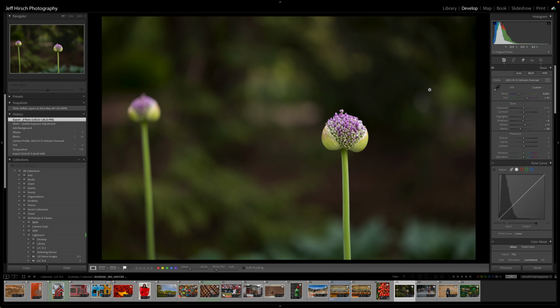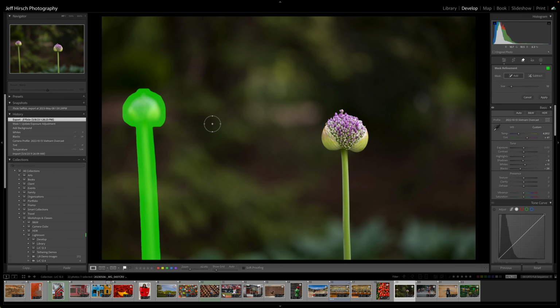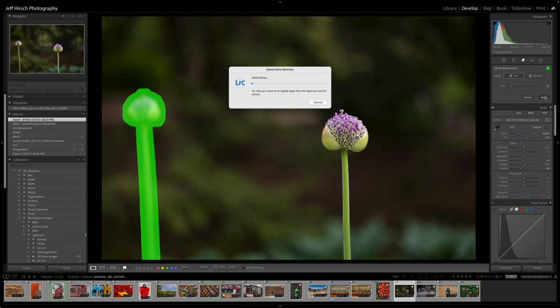For this demonstration, I'd like to take out the flower bud that's in the background of this photo. I'll pick up my healing tools, run up along the stem here, and around the head of this flower, and let's see how the Object Aware does. It does a nice job. So I'm going to go ahead and hit the Apply button here, and it will patch out this flower. It'll remove it completely from the underlying pixels.